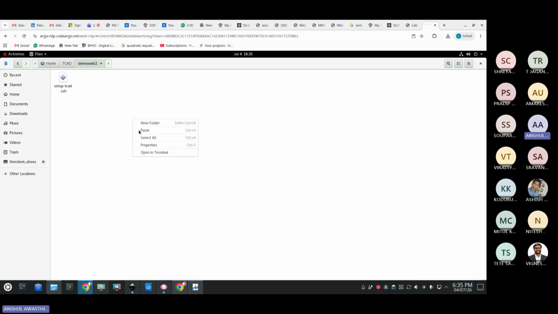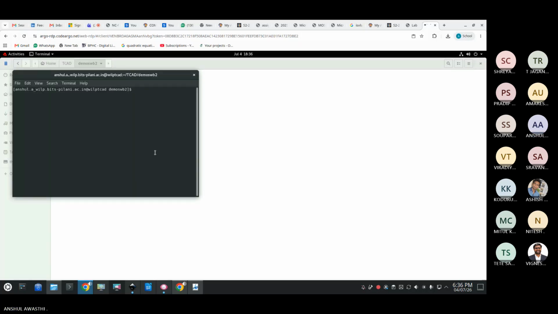For constructing the device, I need to open SDE. So, CSH. Enter. SDE.